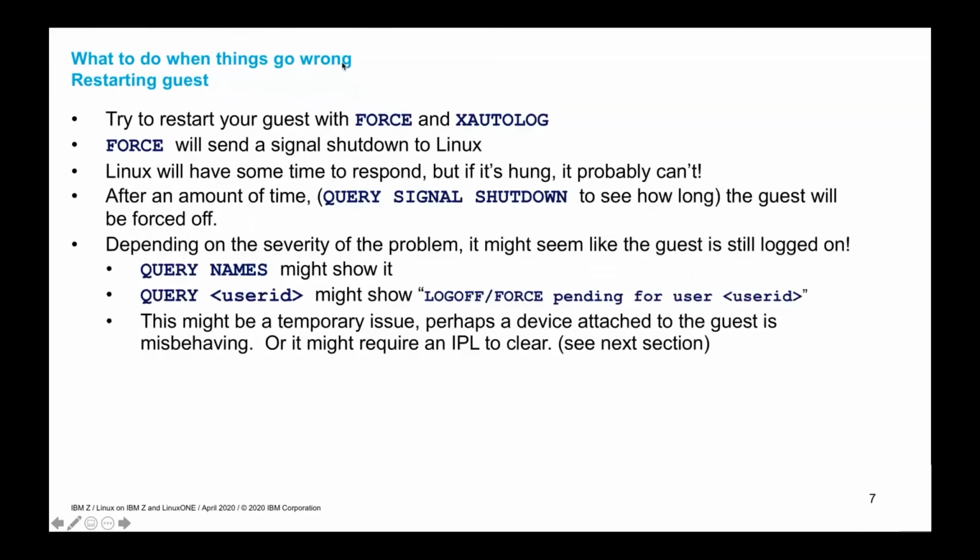And so you're trying to log on and it's not working. Maybe you've already collected whatever data you can about the guest. The way that you want to restart your guest, you've probably used these commands before, with force and xautolog. Force is going to send a signal shutdown to Linux. You might notice that force doesn't work. It'll have some amount of time, and you can query this with the CP command query signal shutdown, before it tries to get the guest to log off. So you might send it the force command and not see anything for a while, and then all of a sudden the guest logs off. That's the signal shutdown.